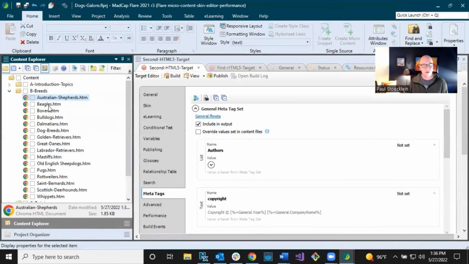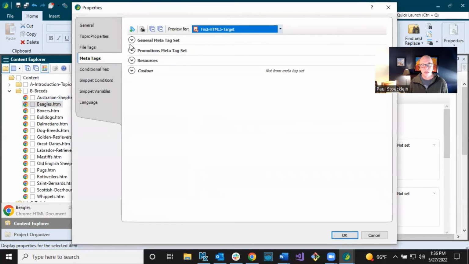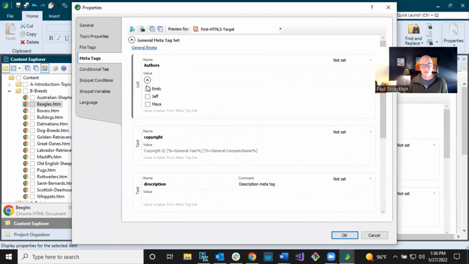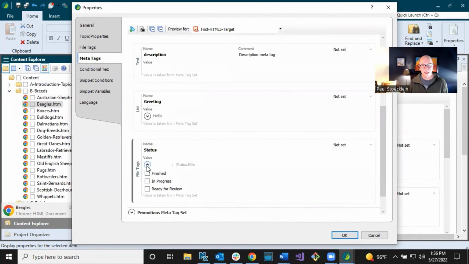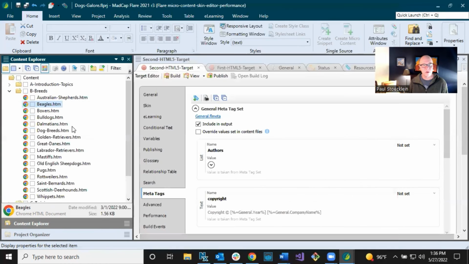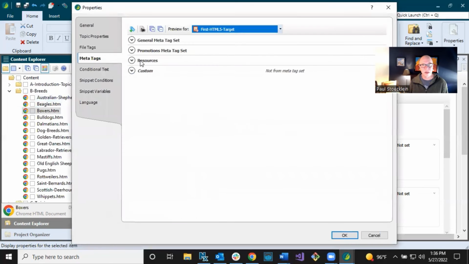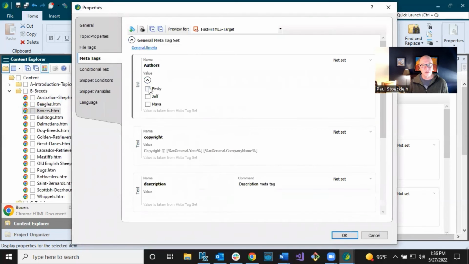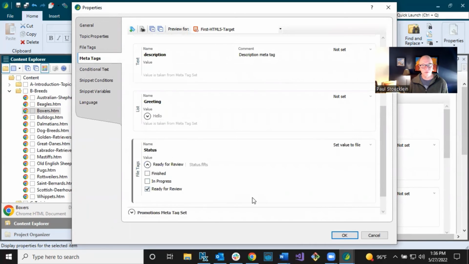Now let's do something similar with beagles. And in this one, we're going to assign it to a different author. We'll say Jeff's in charge of that. And we will say that's in progress and click OK. And one more time for boxers. We've got three authors here, so I don't want anybody to feel left out. So I'm going to select Emily. And this one, I'm going to say this is ready for review and click OK.